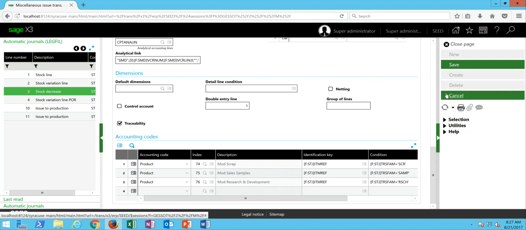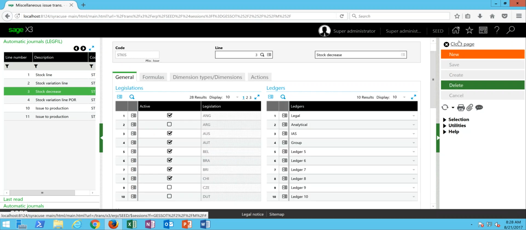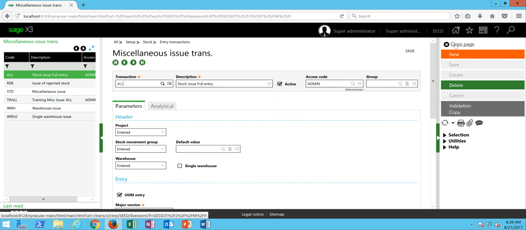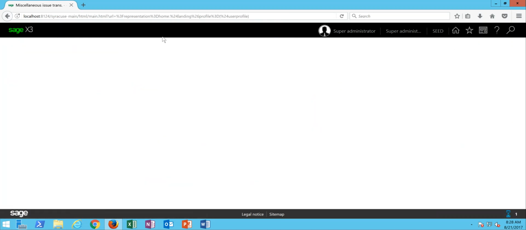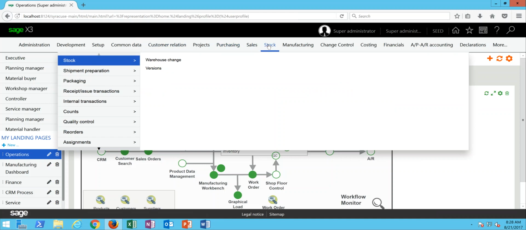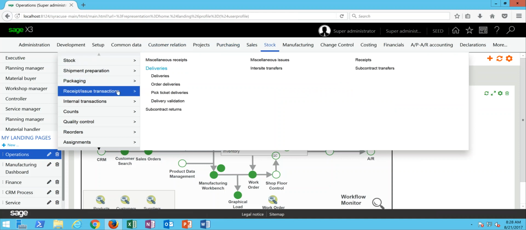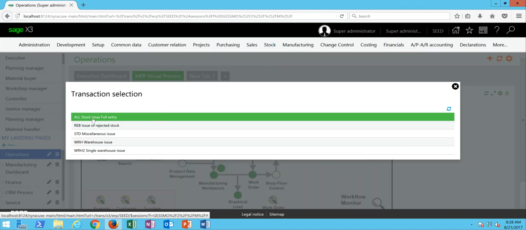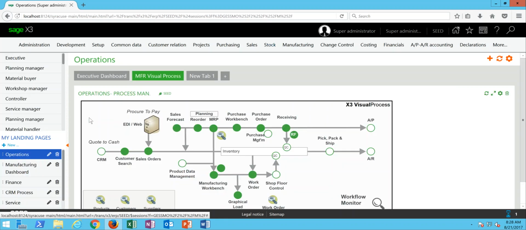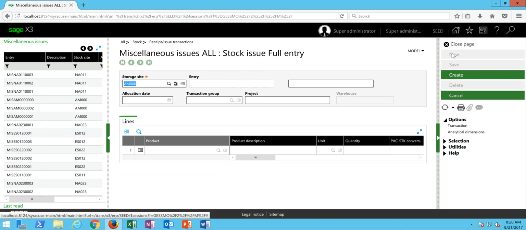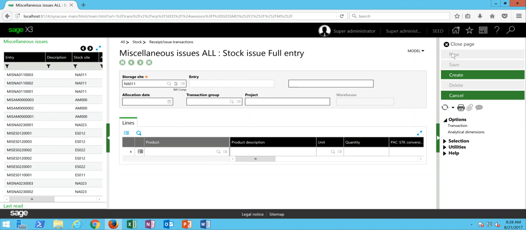So now let's take a look at an example of how, when we do a miscellaneous issue, we classify the transaction group and how that all flows through to the general ledger. So I'm going to go ahead and close out of here. And back here, I'm going to go on my mega menu to my stock, receipt issue transactions, miscellaneous issues. Choose my all stock issue full entry. I'm going to do my new button. Specify my site.